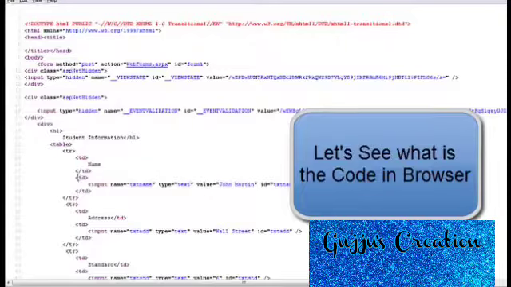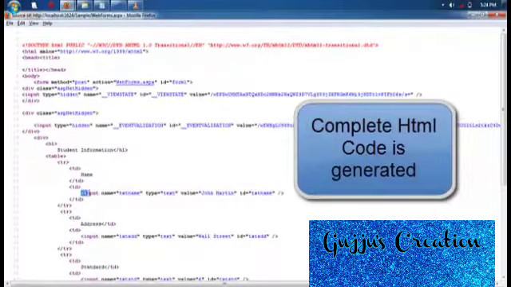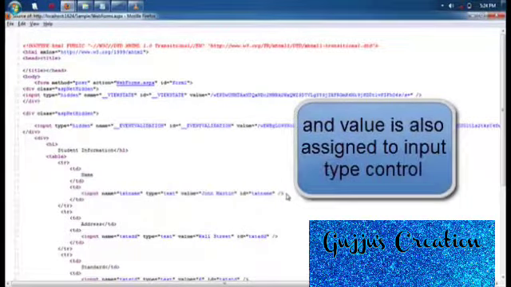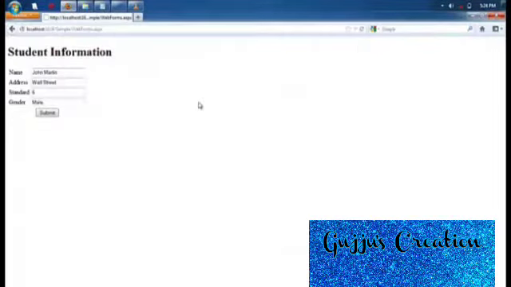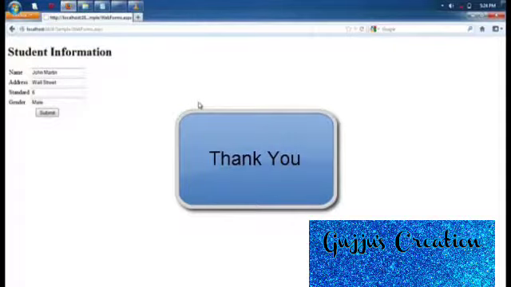We can see in the table there is a text box control, and the value of the text box is John Martin, which is the response from the server, and it is automatically converted into HTML form. So this is about data entry and data entry applications in ASP.NET using ASP.NET server controls.